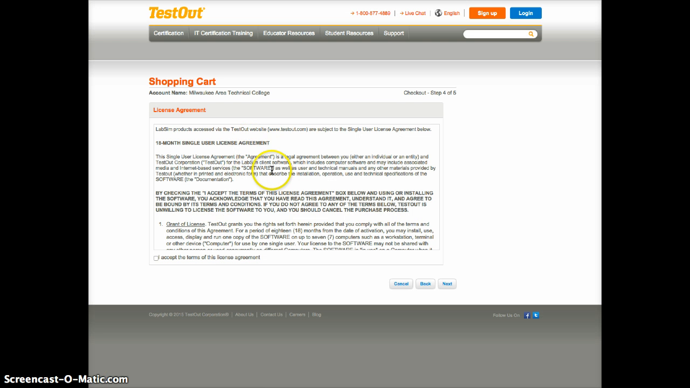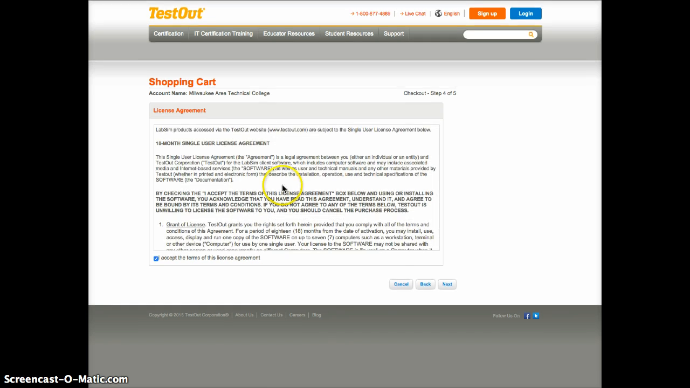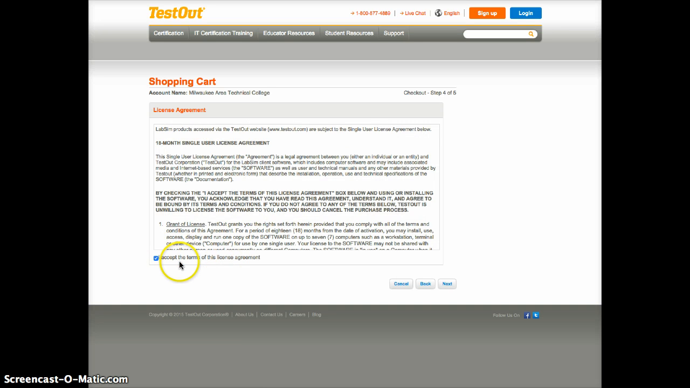And then here, I'm not going to go any further because they're going to start asking for things, and it's going to try and purchase it for me if I go any further. But at this point, you want to accept the terms of the license agreement after you read it. That's basically going to tell you you have 18 months to use this product and what you can and cannot do with it. So once you accept it, you're going to hit next.